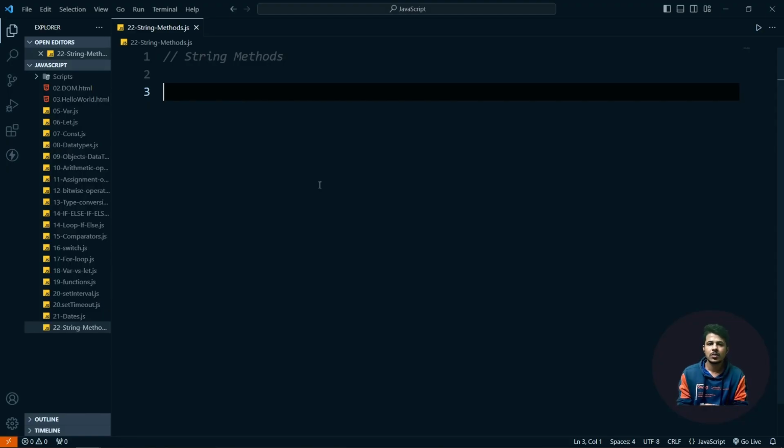String methods in JavaScript we generally use to manipulate and modify a string. Whatever string we have, we can modify it with the help of string methods. As you can see, I have created one file in my JavaScript folder, and so far we have learned many basic things. If you want to check those out, the link is in the description.